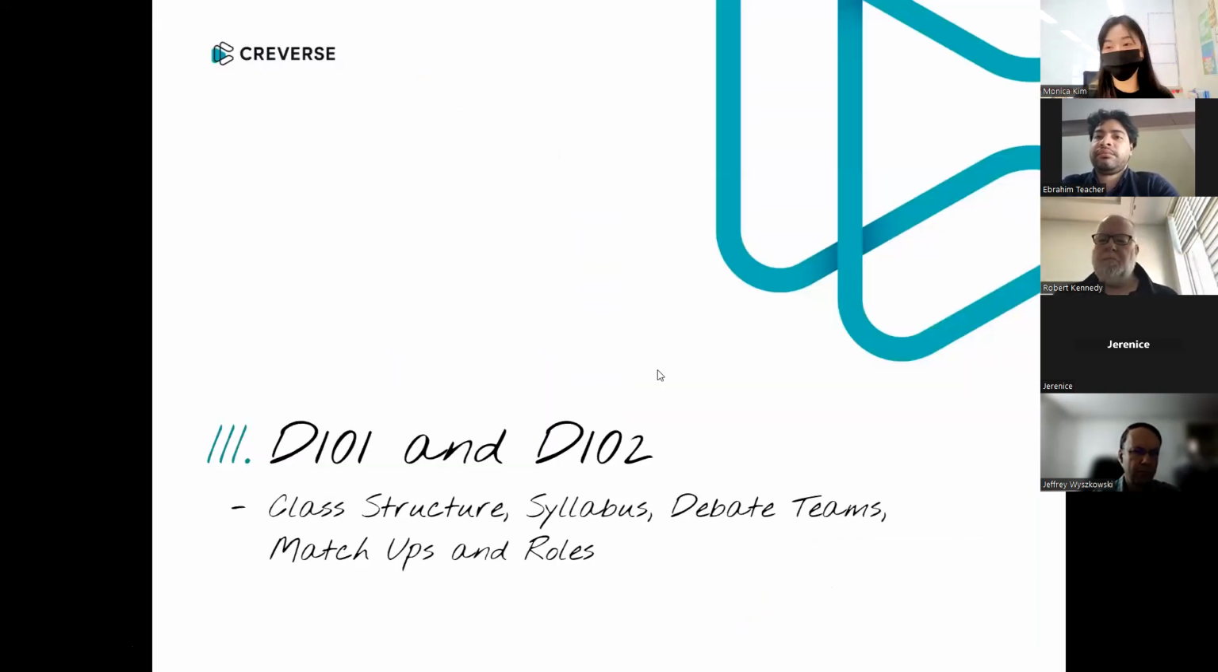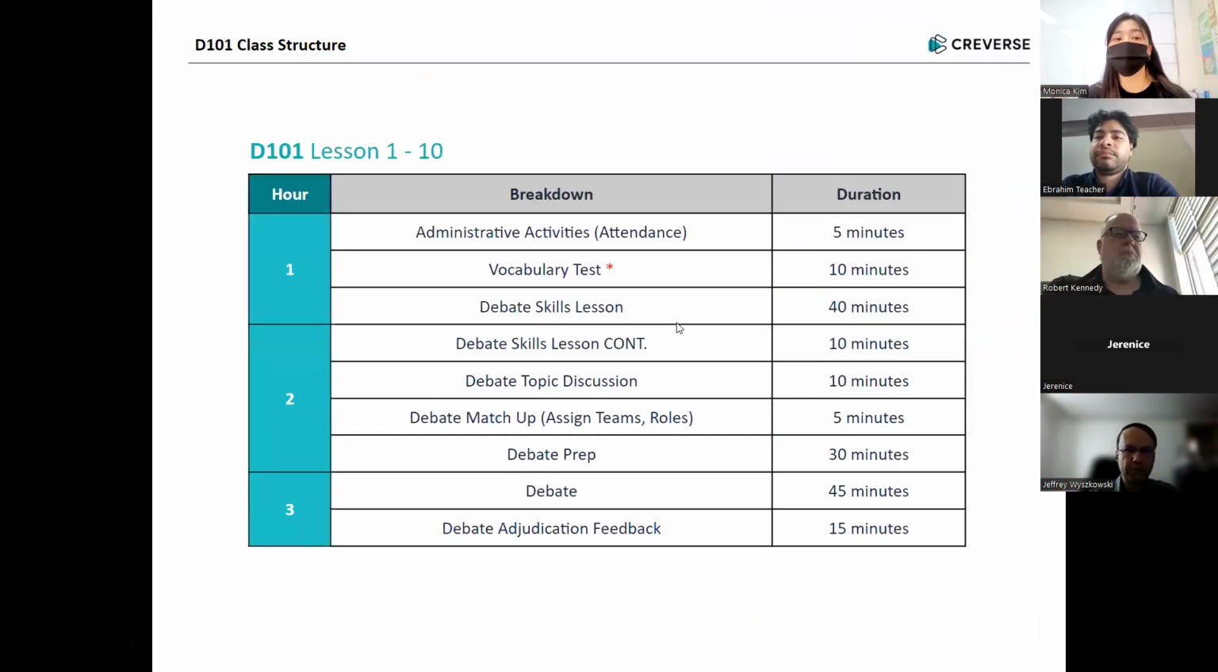And then walking into the class structure. This one is just for D101, okay? So from lessons 1 to 10, this is how the class is going to be organized. The biggest difference is for D101, you've got the vocabulary test. That's why I put it in asterisk. In D101 classes, they will always have a weekly vocab test. In D102, they don't have a vocab test, and I will explain that in a little bit.